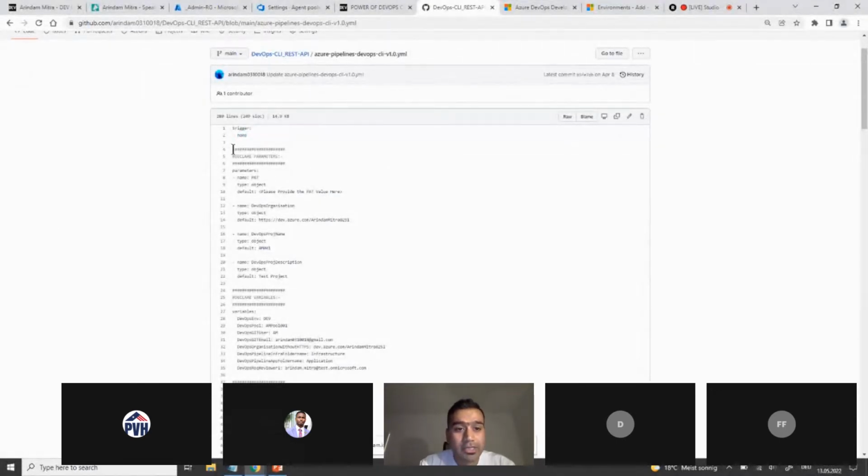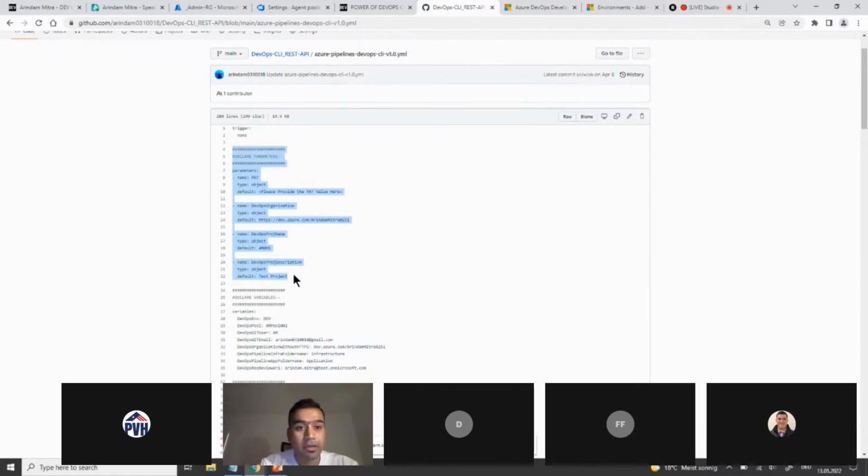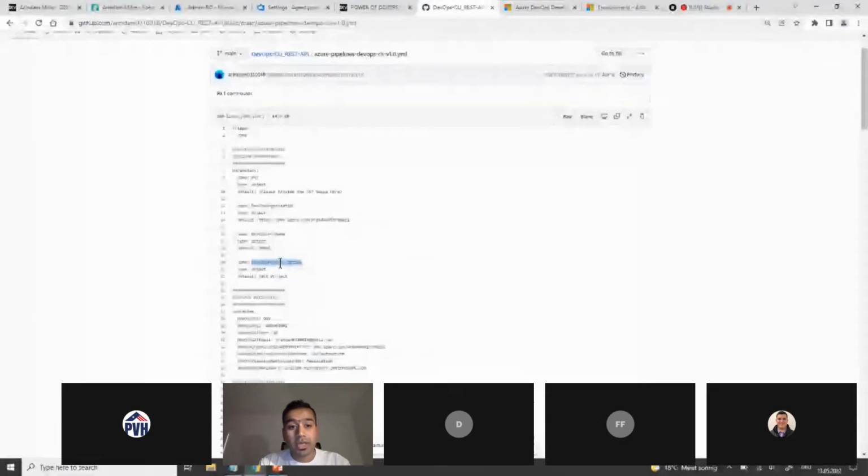Now, then I declared a parameter. So this whole section is a parameter section. What does it mean? It means that these are runtime parameters. So these are the fields which you will see in the GUI of the pipeline when you run it. When you trigger the pipeline, it will give you all these options. It will ask you for the PAT token. It will show you the DevOps organization URL. It will ask you for the DevOps project. And it will also ask you for the DevOps description. So you're making it more dynamic in the sense that you're giving the user flexibility. What project name do you want to keep? What is the test project? And also, you are asking the user to provide the PAT token.